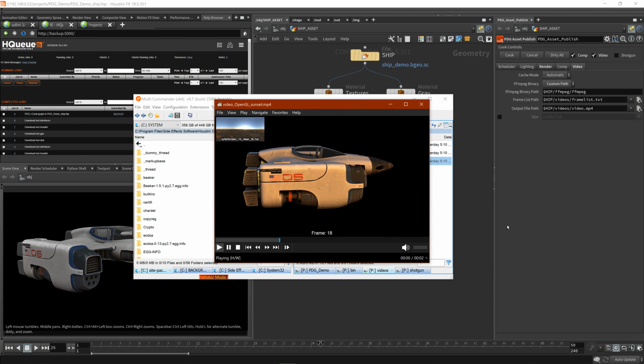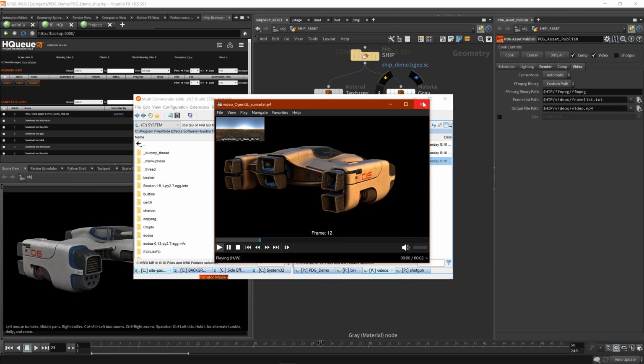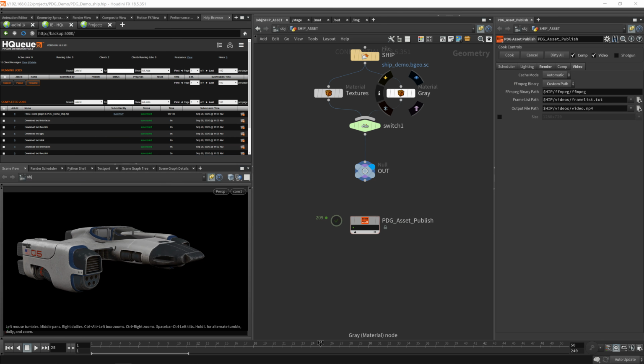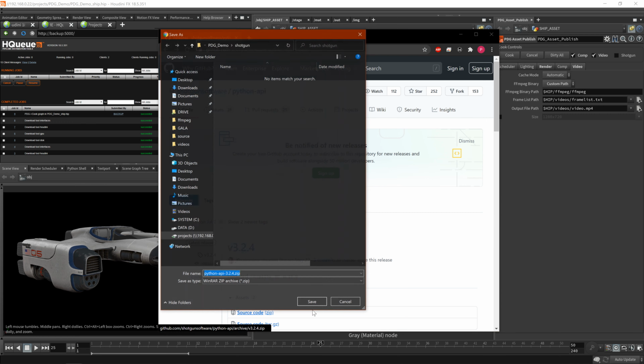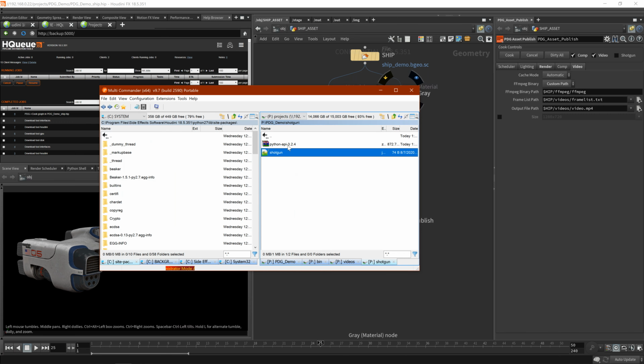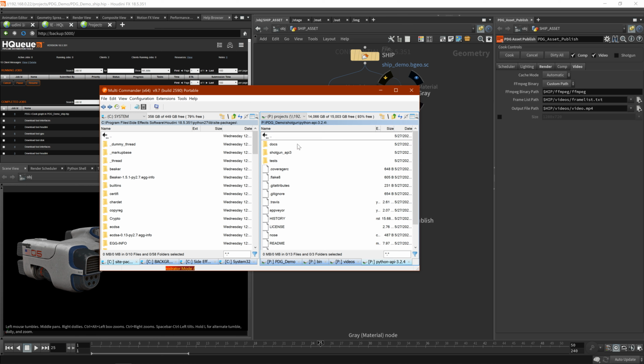Here is the video file. OK, cool. It's time to submit this file to Shotgun. But to make it work, we have to download the Shotgun API from this website. Then unpack it and copy the shotgun_api3 folder to Python 2.7 lib site-packages located in the Houdini installation folder. OK, we're all set.